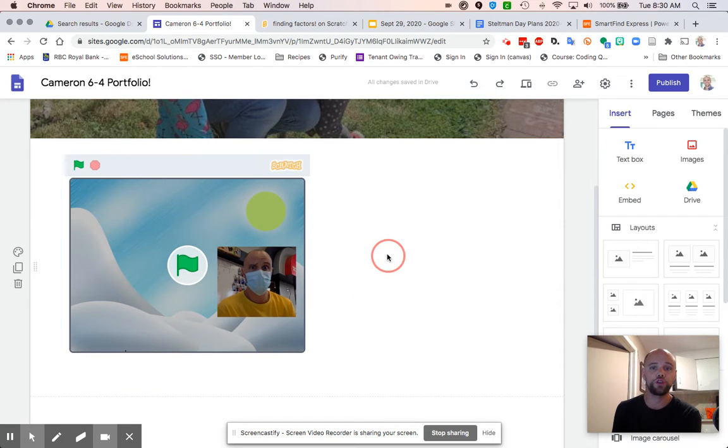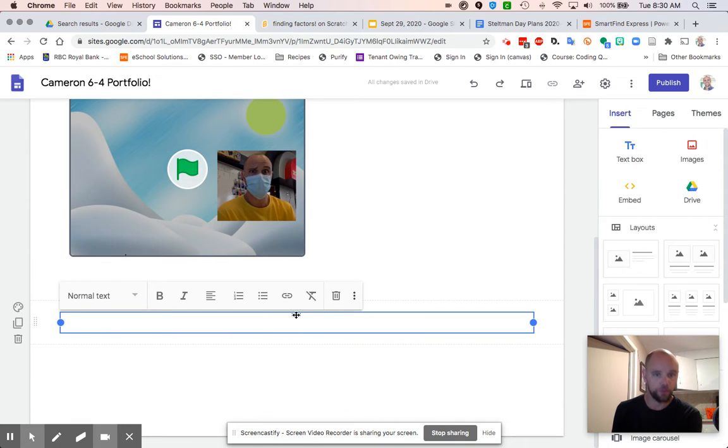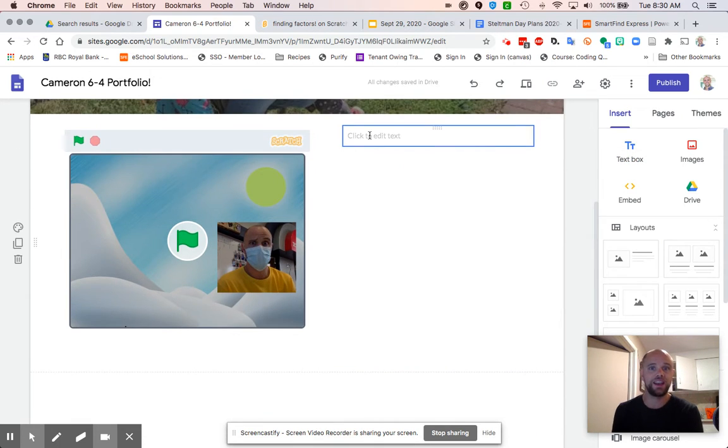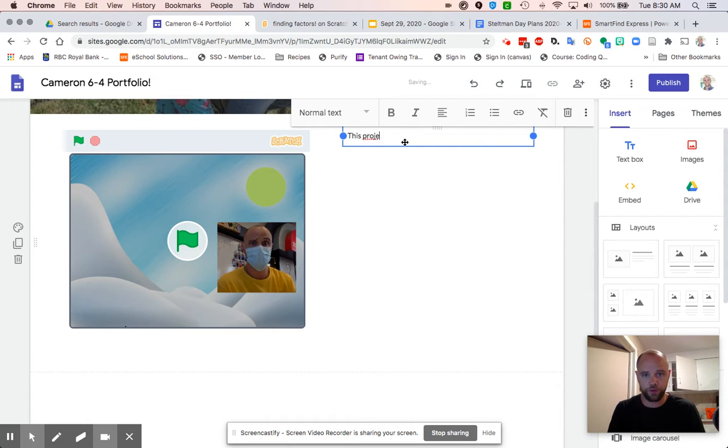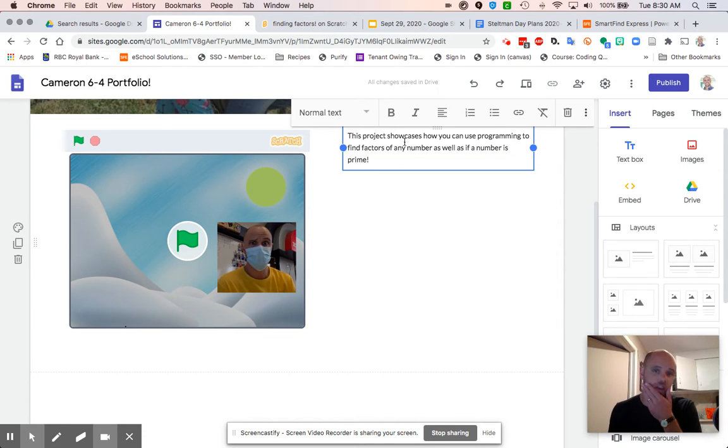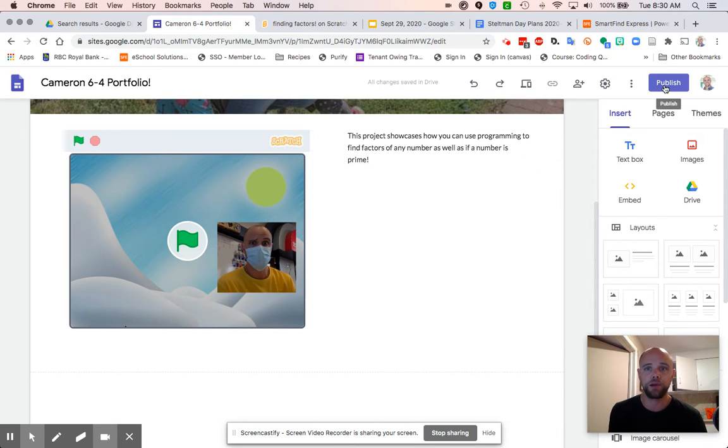What I also want you to do is make sure you have a text box added to your page. You can remember use those squares to drag it up, drop it in. And here's where you're going to describe this project: it showcases how you can use programming to find factors of any number, as well as if a number is prime. So I want you to give your description of what that project is. When you are all done with it, you can click publish.